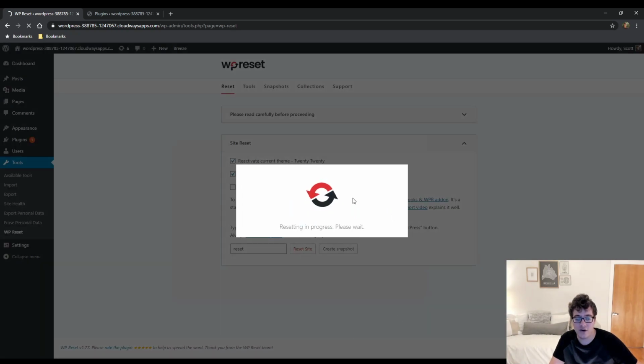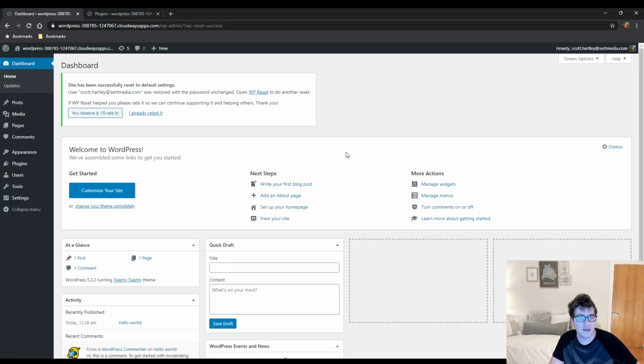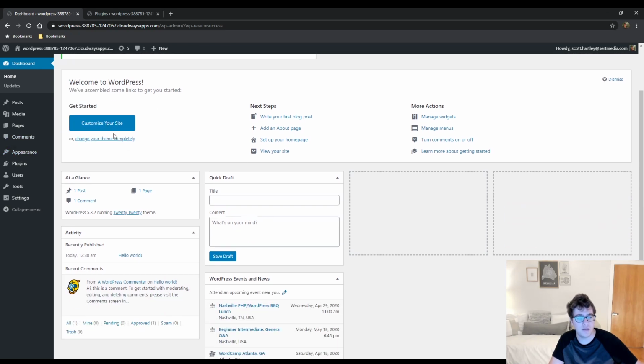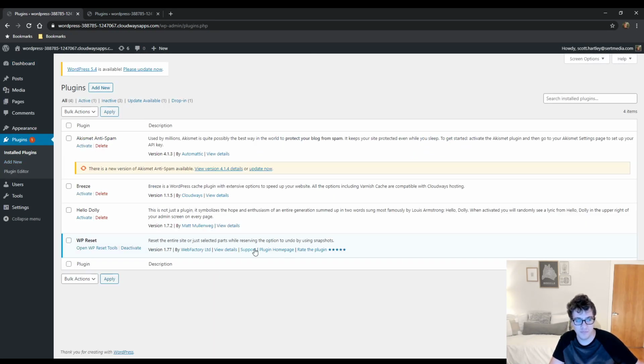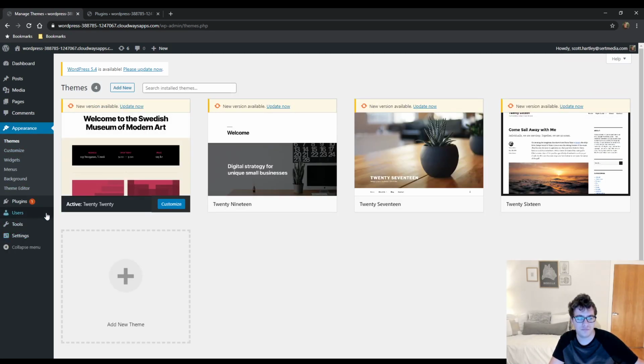We're going to go ahead and reset it here, and then it's going to take a minute, and it's going to automatically keep you logged in because it's going to tell you that it's been recreated with the email address that you chose. Now when you come over here, you'll see that the plugin Breeze was deactivated but not deleted, and the theme is still active.